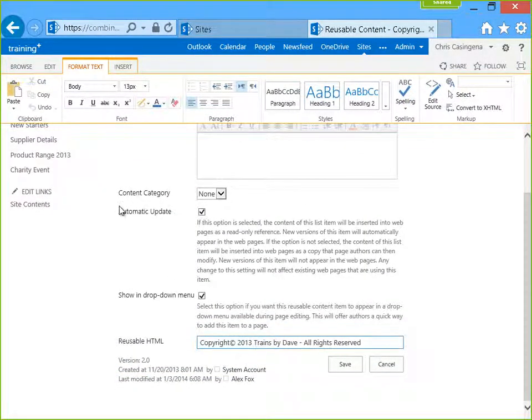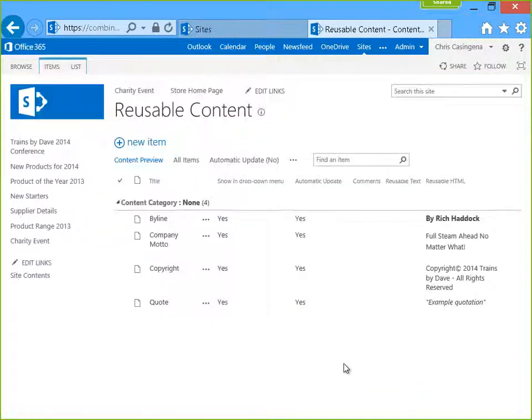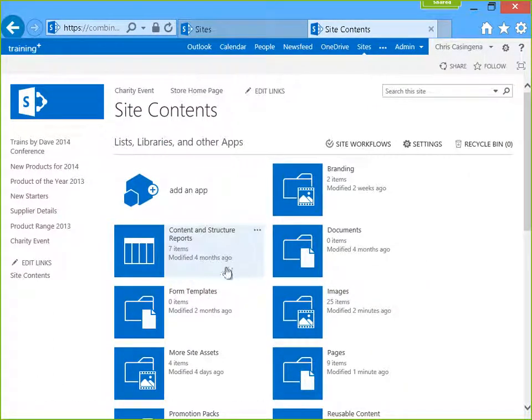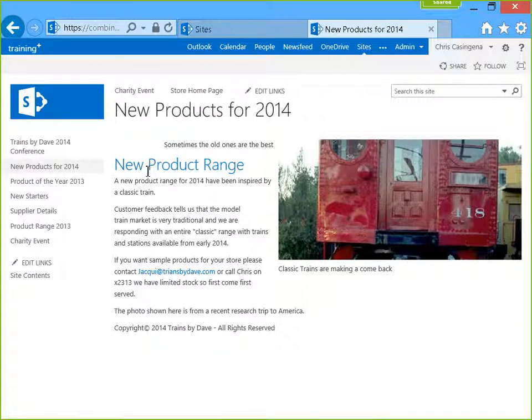Now the advantage here is that I've got automatic updates switched on. If I want to update this to 2014 now, because it is 2014, and save that, what's great about this is that I update it once here, and then if I go back to my other pages, the copyright notice should be evident on there as well. Let me just see if my colleague Rob has used that. Yes, he's got his new product range here, he's used the copyright, but I update it once in a single location and it replicates out to other locations as well.